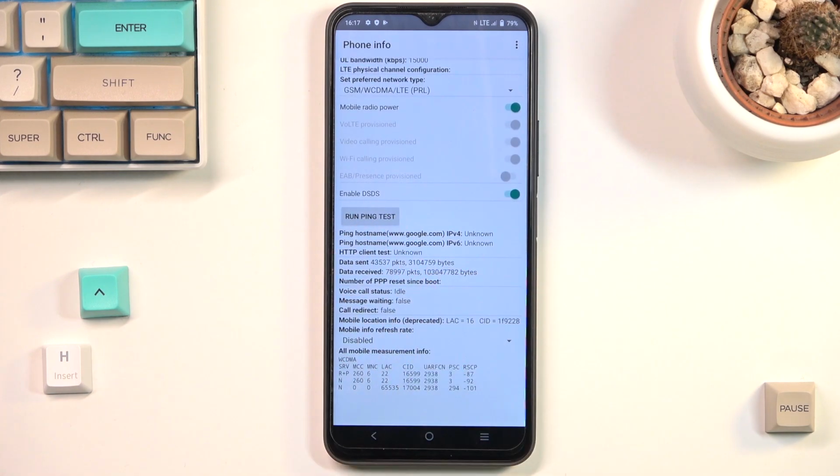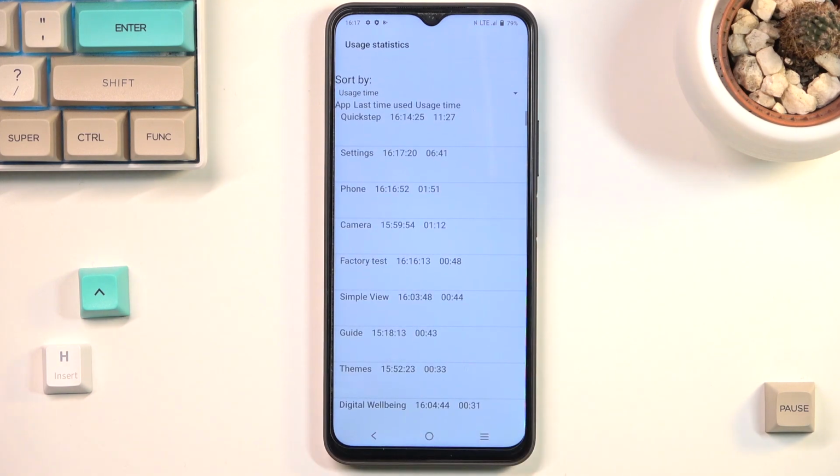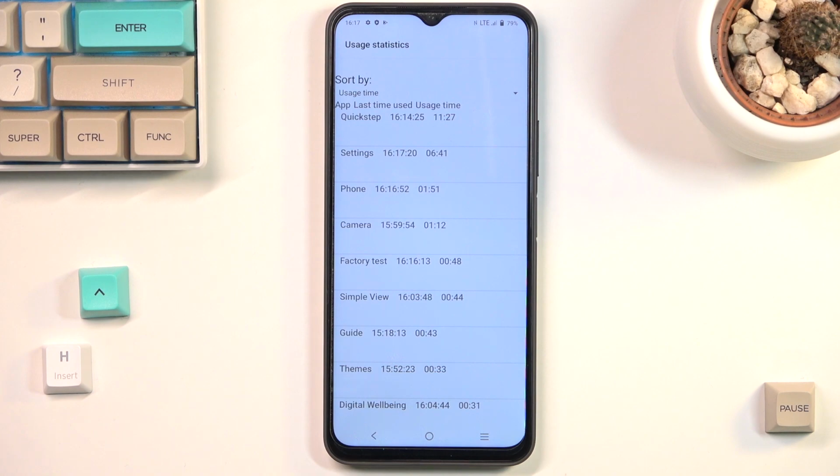Just click on run ping test, and here it is. Here you've got the results. So let me go back. Then you can enter usage statistics, and here you can check all apps and the time spent on them. Also the last time usage. So here we've got, for example, quick step been in use like 3 minutes ago, as we've got 4:17, and it was in use at 4:14. So this is how you can check it.